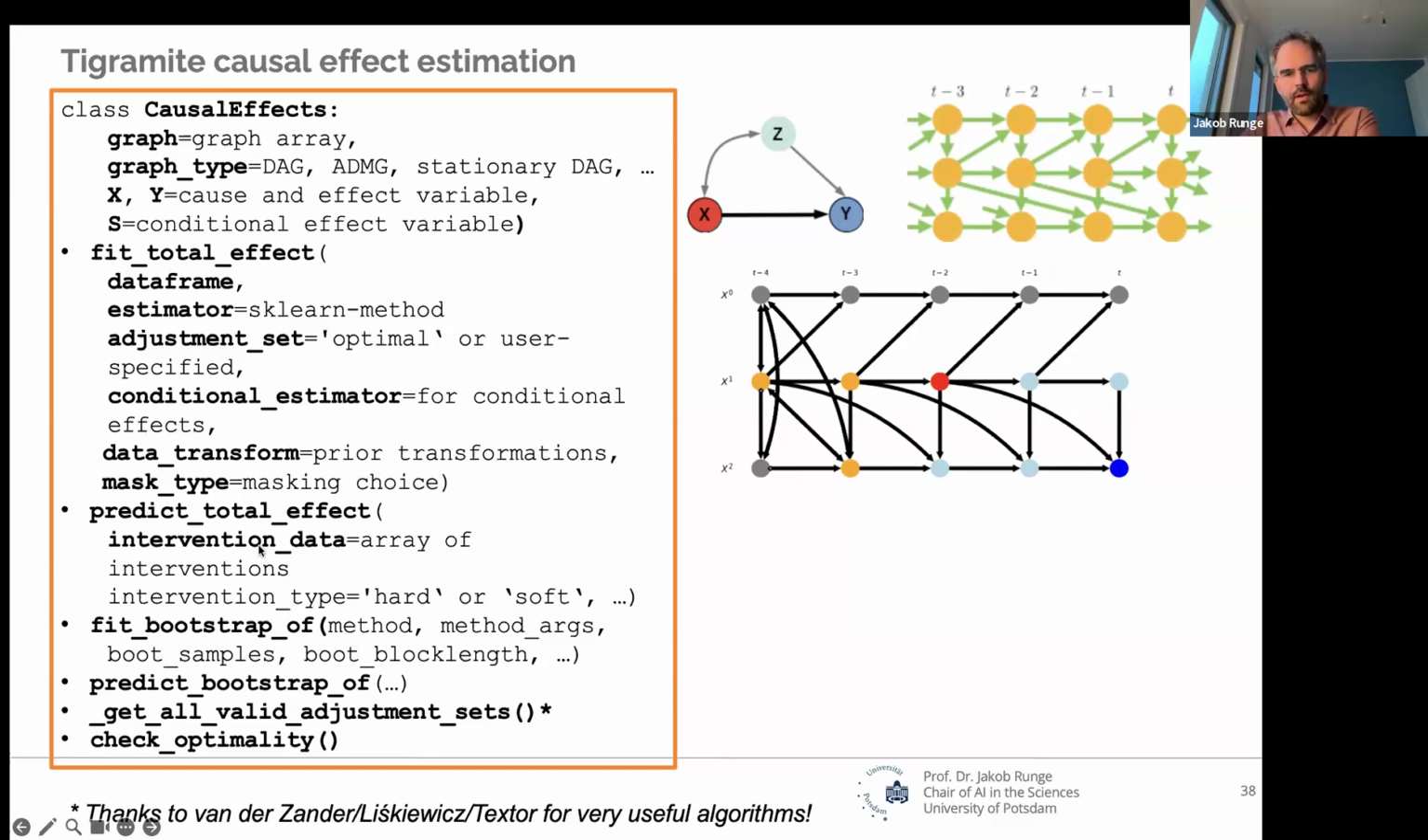And then you predict, and intervention can be then an array of interventions, so to get multiple predictions at once. And also they can be hard or soft. In this case, this is the way you compute these interventions. And also here I have this bootstrap functionality to use potentially block bootstraps of all the methodology that you see here.